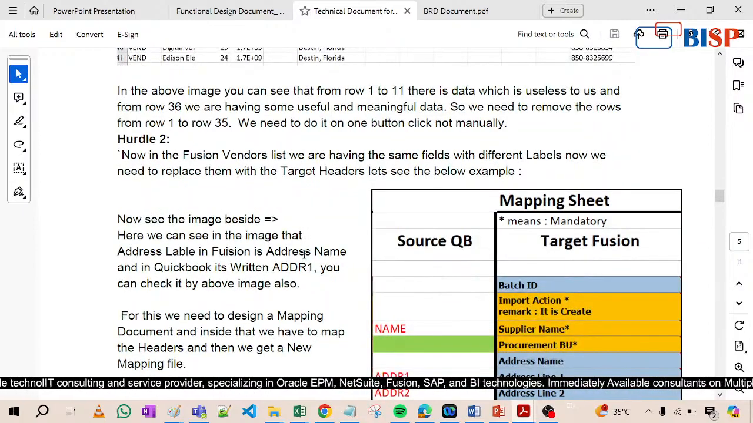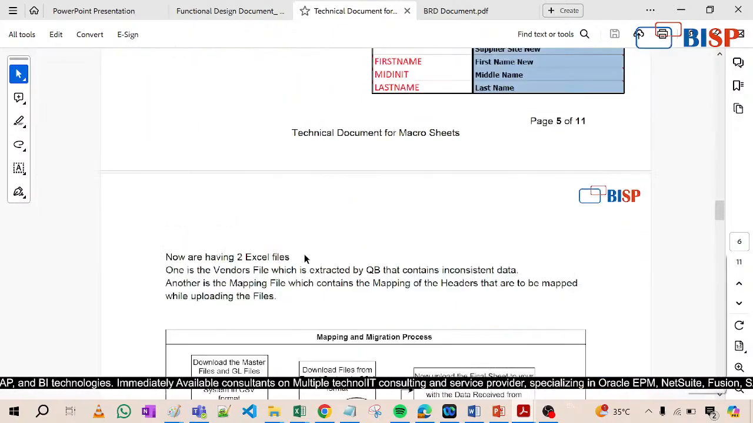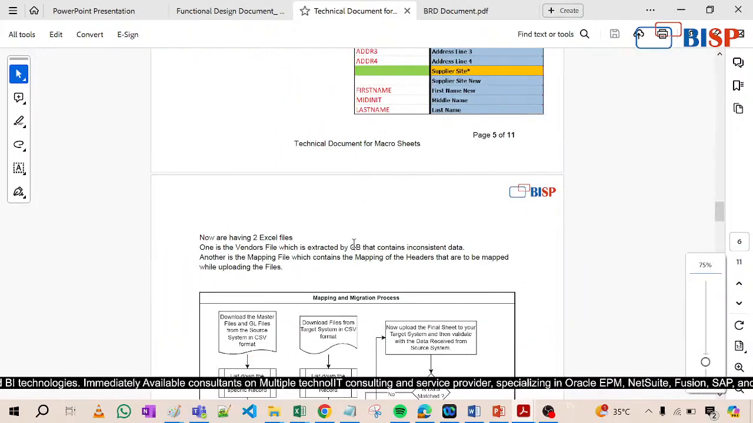The second hurdle is the mapping part, right? So the mapping part is a little bit different here. If you see in QuickBooks there are hardly 10 to 15 records, but here in Fusion for one record 4 to 5 Excel sheets are required. So now we have shown here the mapping and then the Excel sheet.